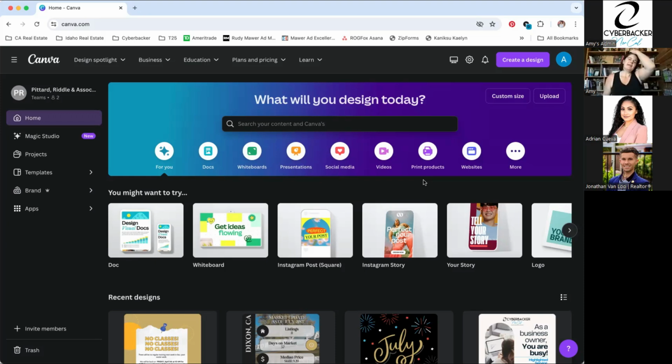I'm also trying something new with my for sale signs for my houses. I actually made custom for sale signs with a QR code on there that people can scan to get the property information. And I think it was like $60 for two of them. I think they're $30 a piece for the signs that I had made. So there's so many things that you can do through Canva.